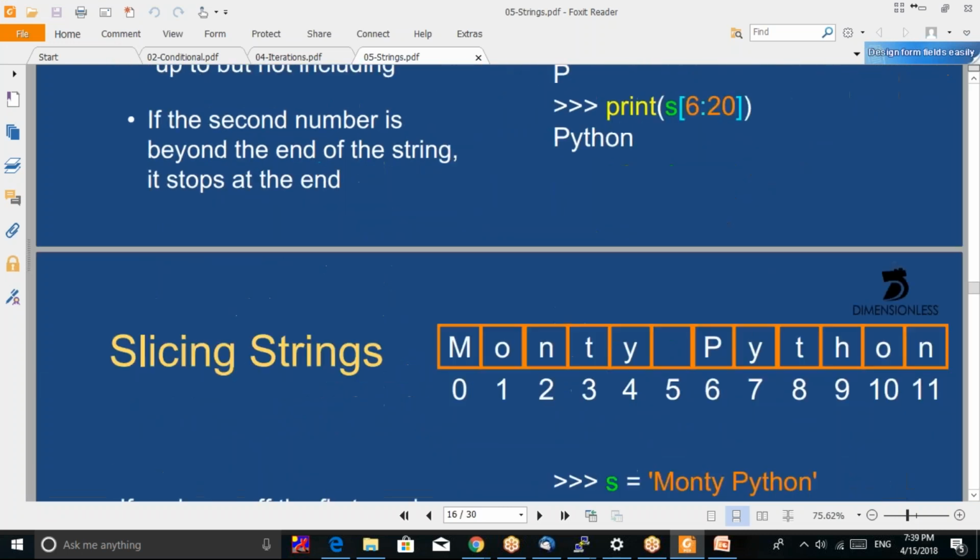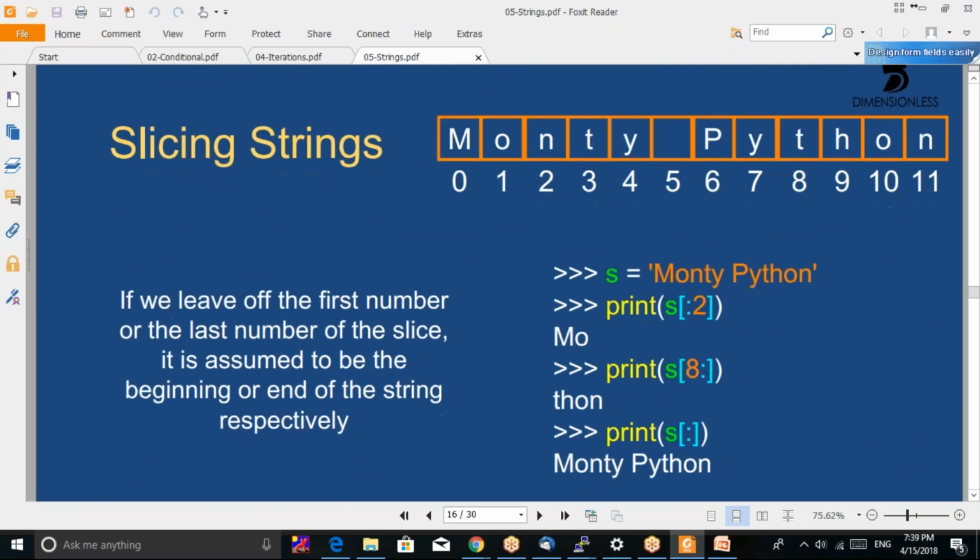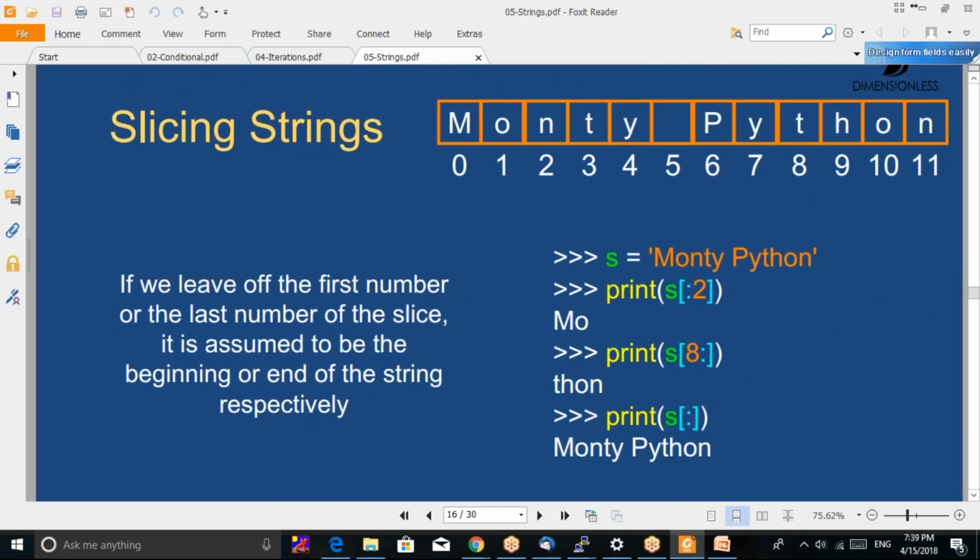So this we have done. Now you can pass it like this also. If you pass colon 2, it will go up to 0 and 1. The last value of course will not be included. And 8 colon means everything after 8, and of course this 8 will be included. It is the same thing as we were doing before.